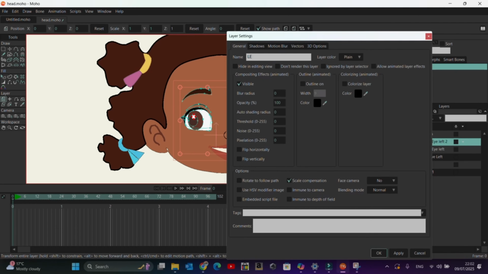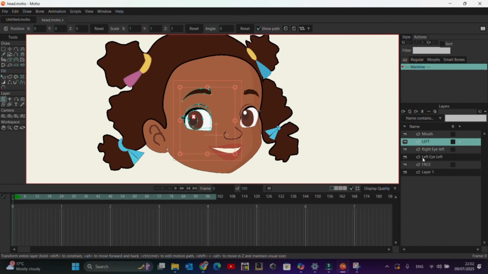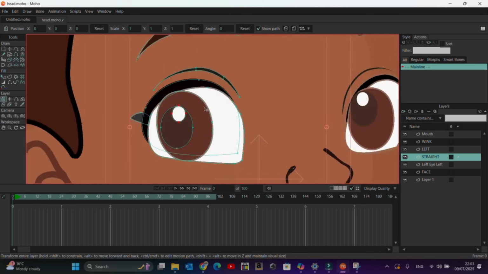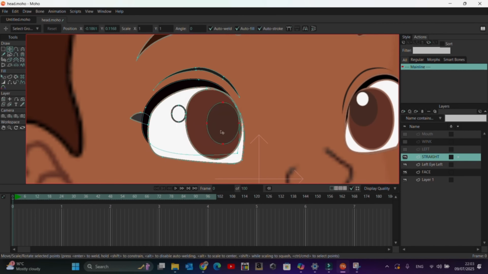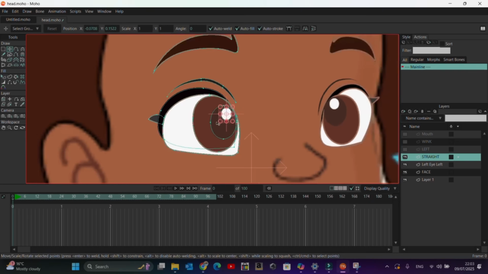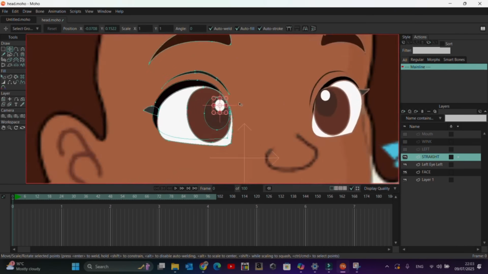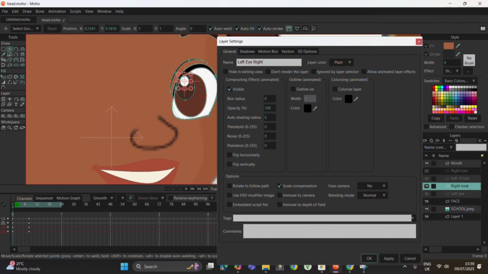After duplicating the eye layers, it's time to customize them. Select one of the duplicated layers and adjust the pupil or iris position to make it appear as though the character is looking to the left. You can use the Transform Points tool to shift the elements or reshape them slightly for more expression. If you'd like to add more eye expressions, go ahead and duplicate the existing layers, just like we did earlier. Once you're happy with how it looks, repeat the process for the other eye, making sure the gaze direction matches so the character's expression feels natural and consistent.